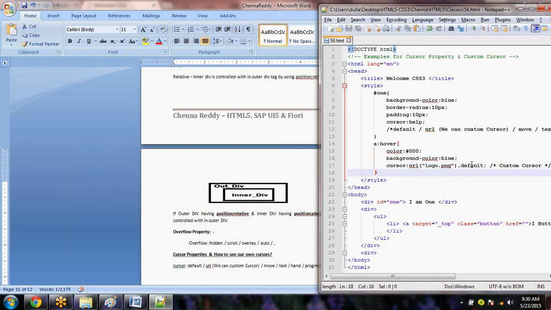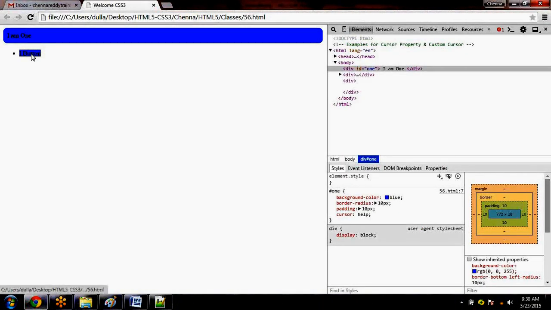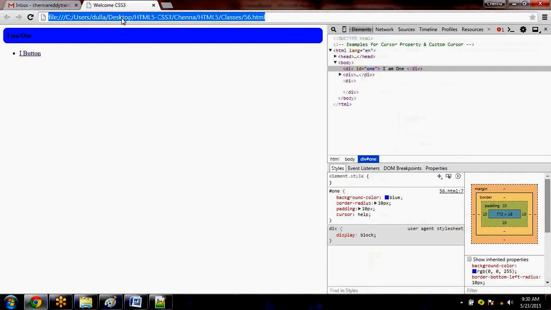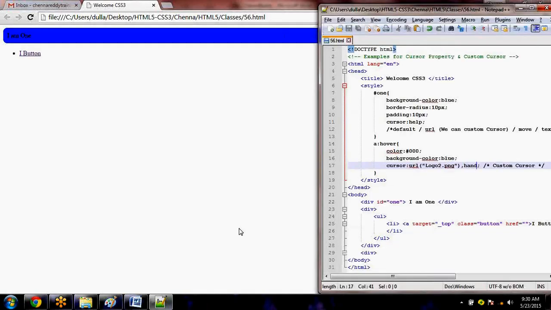Cursor colon URL. After this, I am just using default. What does it mean? If this logo is not found, then it will use the default one. That's nothing but a hand symbol. Let's look at it. I am putting logo1.png or logo2.png. Logo2.png is not there. So if something is not there, then you will get the default one. That's nothing but a mouse pointer or default. So you can also have a hand symbol. That means if the image is not found, then you will get the hand symbol. Now you see, hand symbol is there. Like that you can apply whatever you want. Default, hand symbol, and so on.